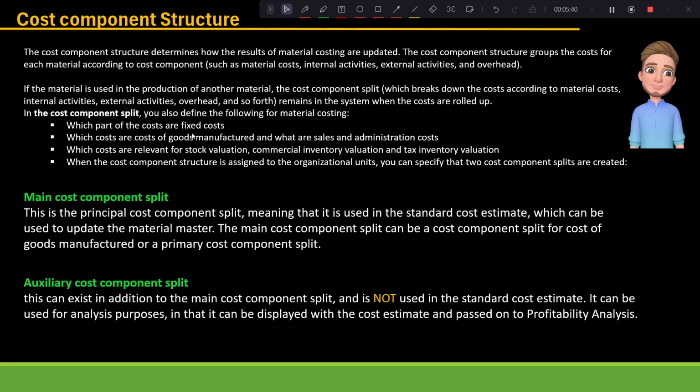Which parts of the costs are fixed cost? You can determine a certain portion of certain costs as fixed and the other part as variable. For example, power cost: you can say power cost is completely variable. It is incidental to the unit of production, the quantity of production. But what about the power cost of your office building? Do you want to say it is a fixed cost? You can create another cost component and mark it as power cost fixed. That is also possible. Which of these costs are cost of goods manufactured? Which of those costs are sales administration cost?